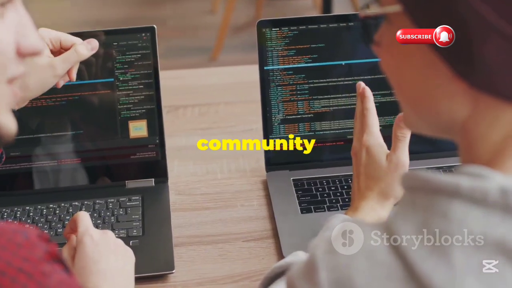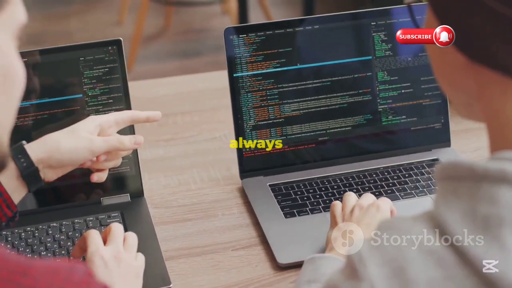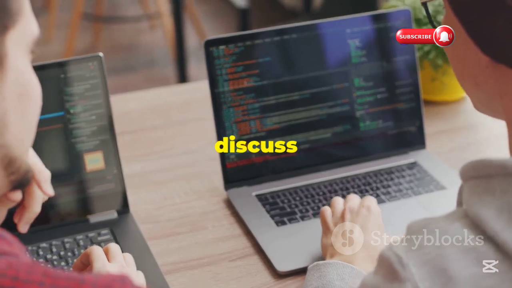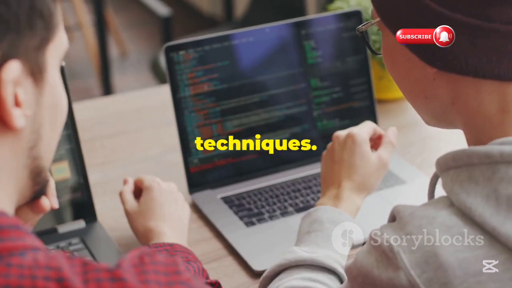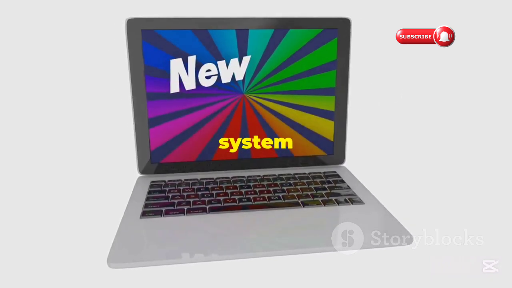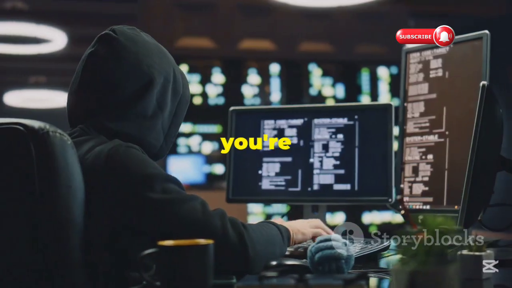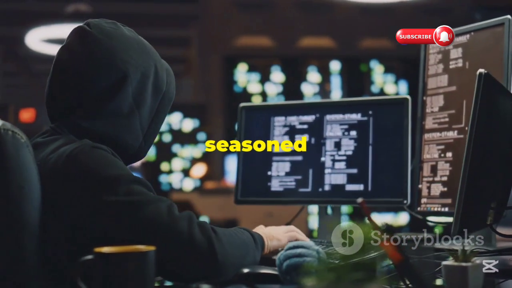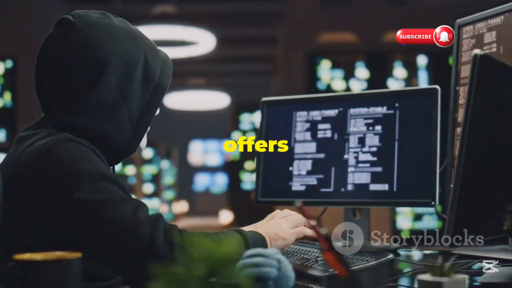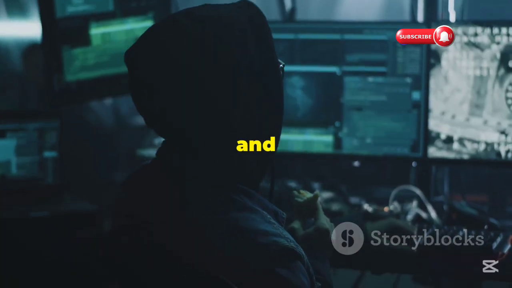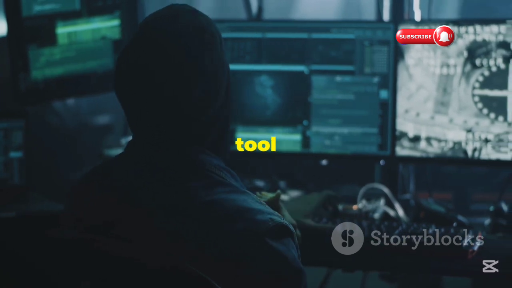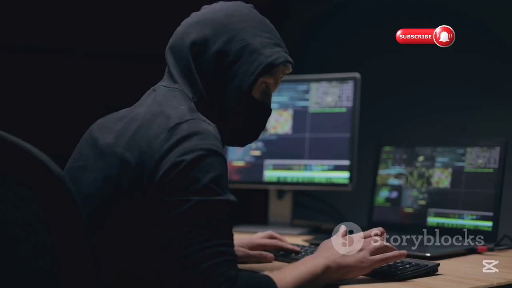The active community around Parrot OS also means that you can always find someone to help you out or discuss new hacking techniques. Regular updates ensure that the system remains secure and up to date with the latest tools and features. Whether you're a beginner just starting out or a seasoned professional, Parrot OS offers a balanced mix of usability and power, making it a versatile tool in the world of ethical hacking.